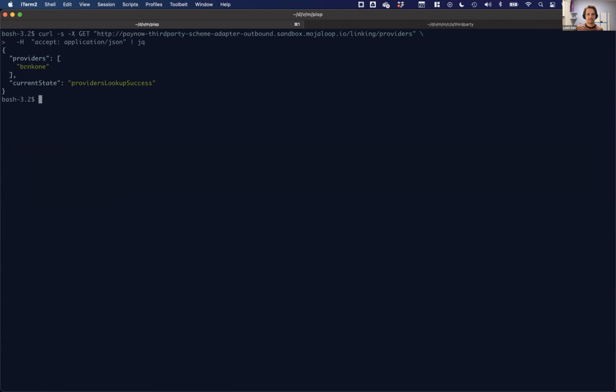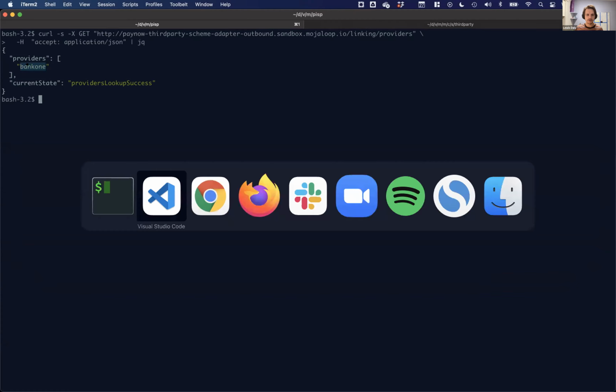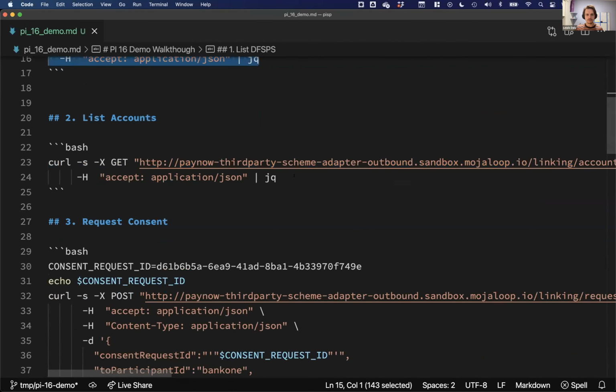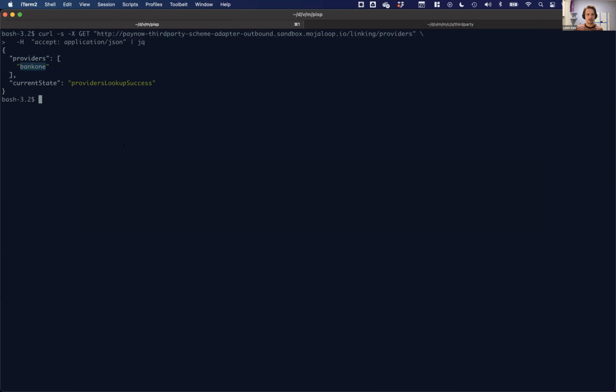And that's in this array here, bank one. Okay, well, that's great because I've signed in with bank one already, and I have an account with bank one, as we just saw in the bank one simulator page. The next step is to list the accounts that I hold with bank one. So here I'm putting in my account identifier, which is my phone number.